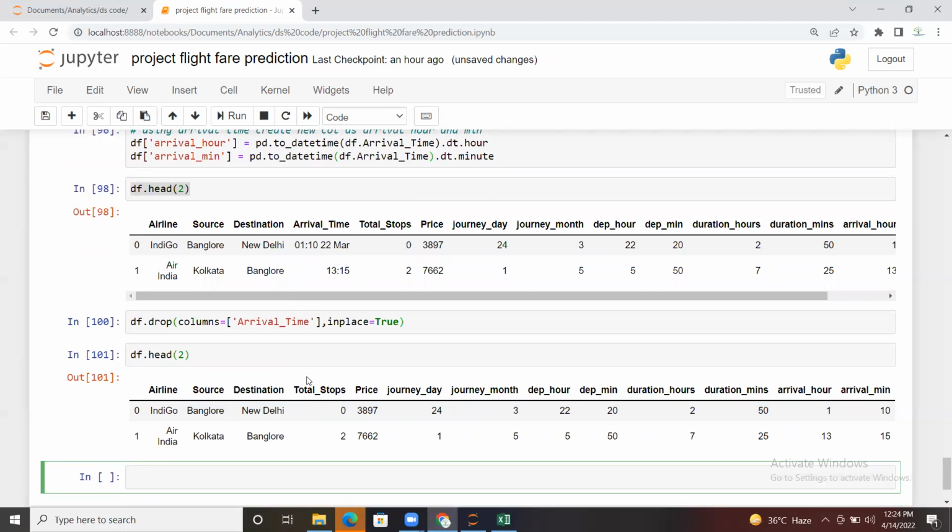Now we almost have all the columns as labeled, apart from these three columns, which are basically the airline, source, and destination. So what we can do is create dummies data for this. How can we create it?